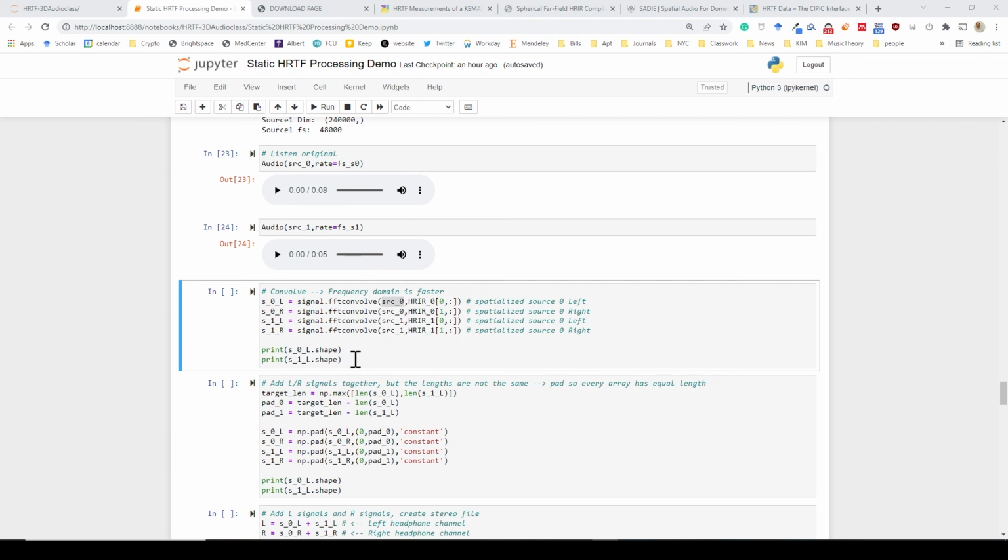Now, the thing that we need to be careful about is how long the signals will be post-convolution. This is important because later on we're going to add together all the left ear convolutions and add together all the right ear convolutions. So in order to add them together, everything needs to be the same length. So we're going to check how long these output arrays are going to be. I'm going to use the left ear as reference, but you can use the right ear, it doesn't matter, it's just a way to check.